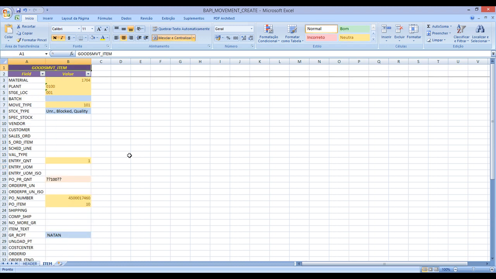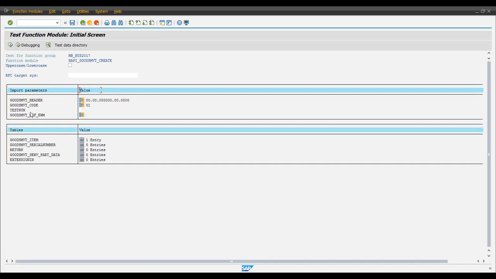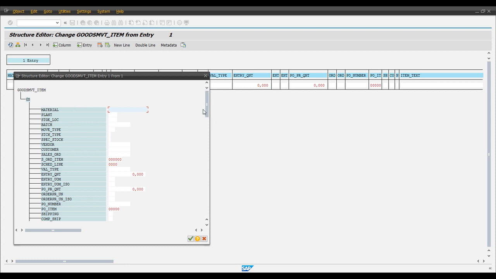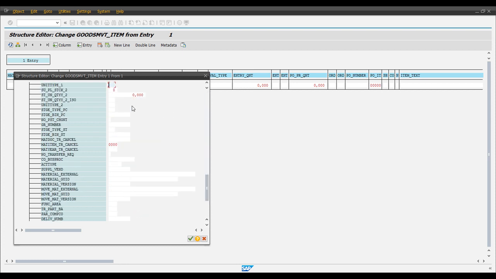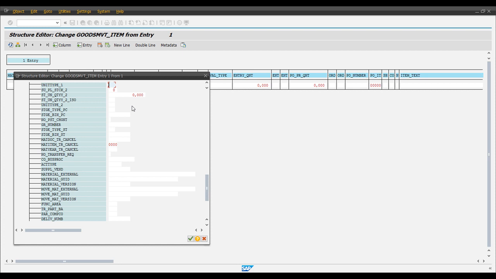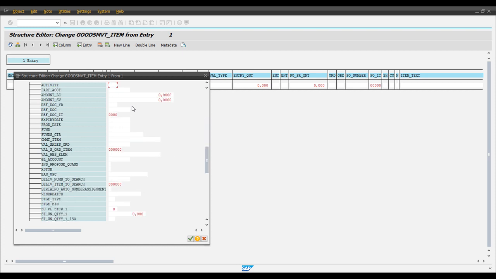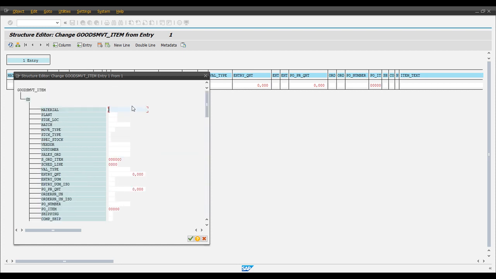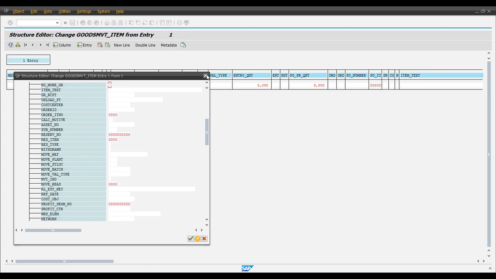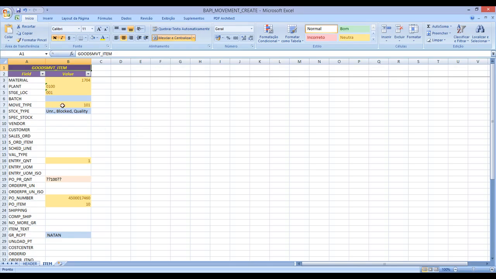Next step is the item. As you can see, for item you have a lot of information because this BAPI, goods movement create, you can use for a lot of movement types. So that's why you have a lot of entries. This one, I would say, is a little bit harder to map, but not quite difficult. So I have done it already.